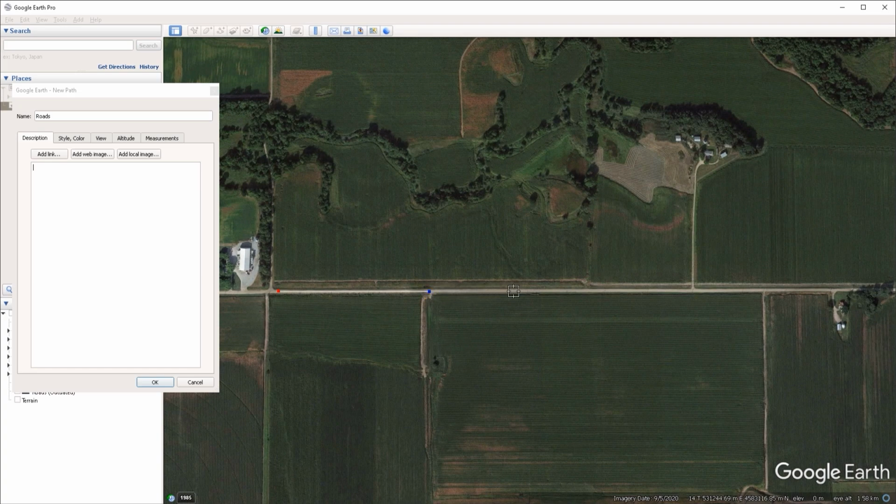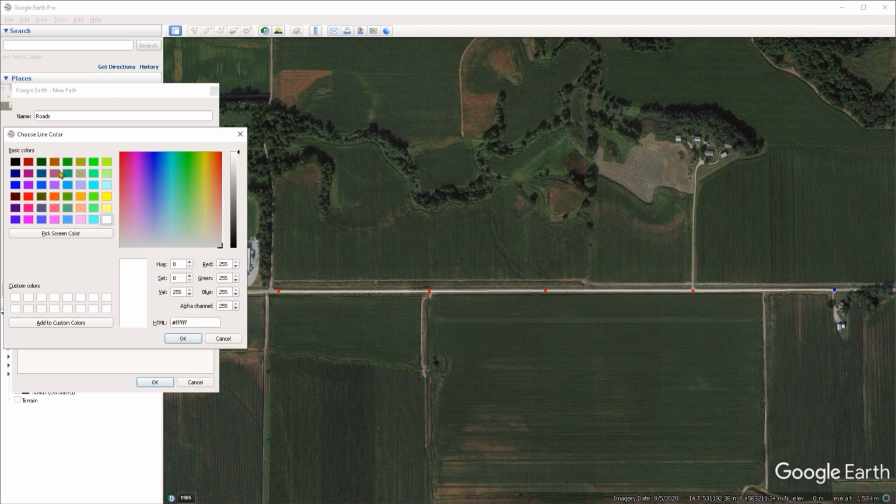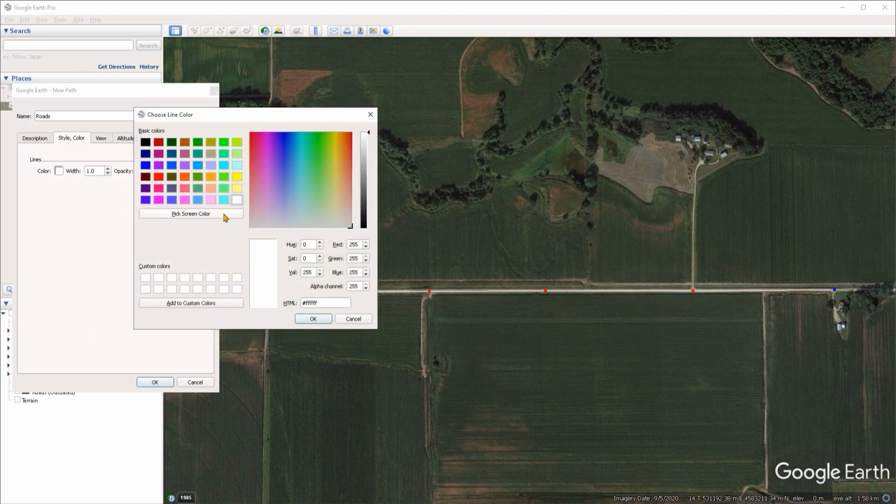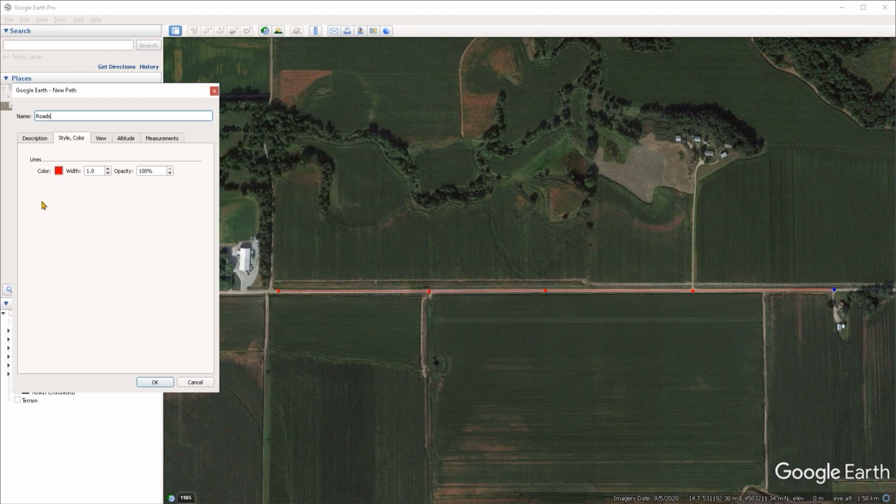Now I'm going to keep left clicking with my mouse button to trace out this road. And now when I'm done tracing, I can go under the style and color tab because I want to assign a different style to this line. I'm going to click on the color tab and this will open up the color picker. Let's say that I want to choose something like red. I'll click on red and then press OK. And then I want to increase the width to, let's say, 10 units, just to make the path wider.